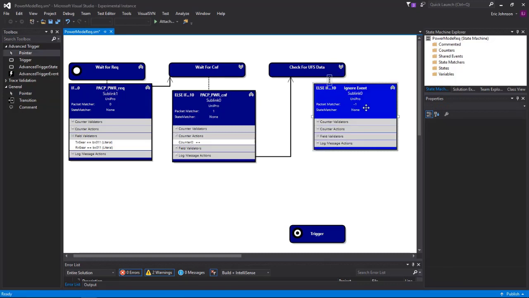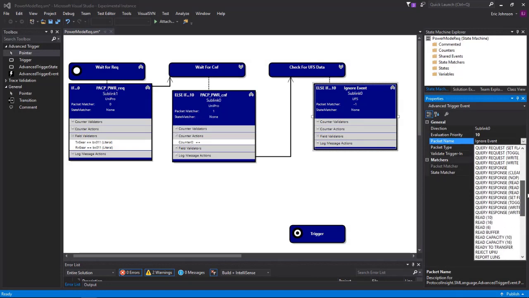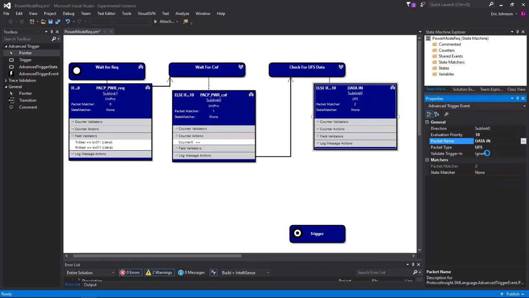Now, when it comes on, you'll see the default is Unipro. But if I just select it and go over to the properties, I can change it from Unipro to UFS. And now I can set up UFS data. And so I could come in here and say, look for a query, or actually we'll just say, look for any data in packet. So that will look for either query request data in, query response data in, any of the possible data in packets.